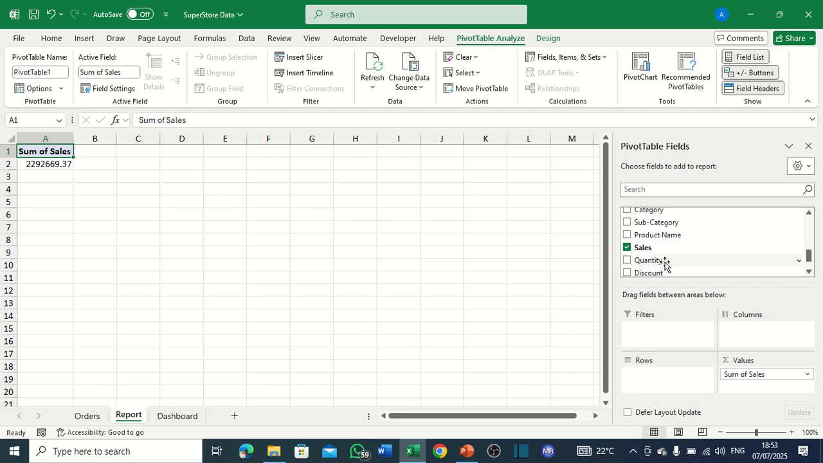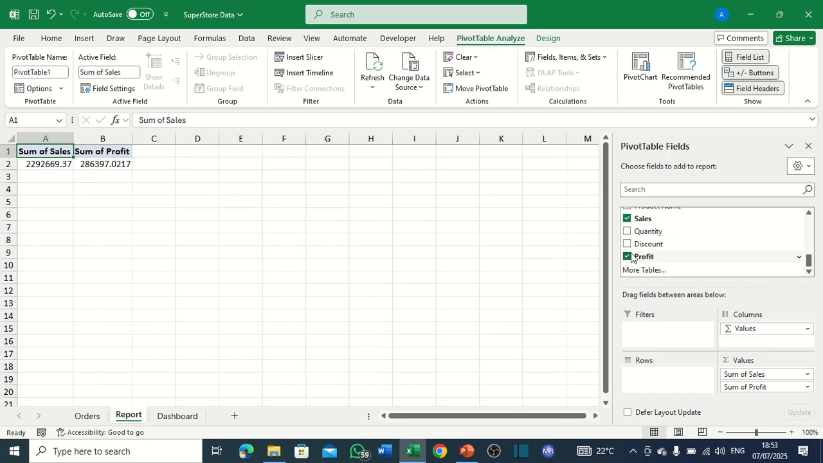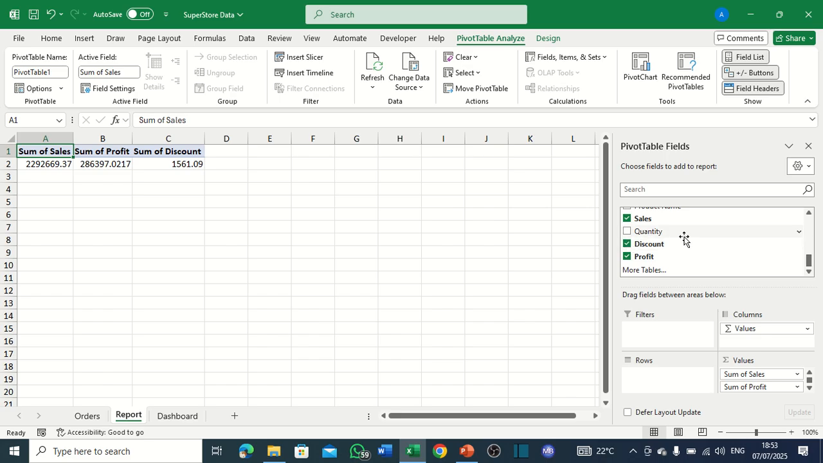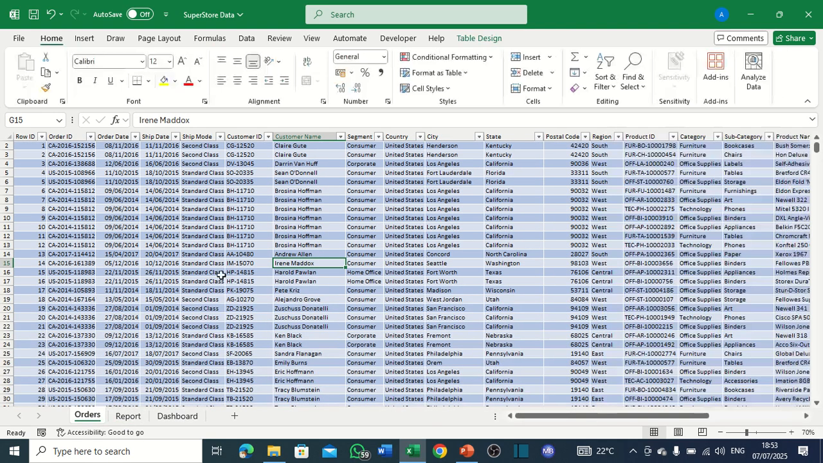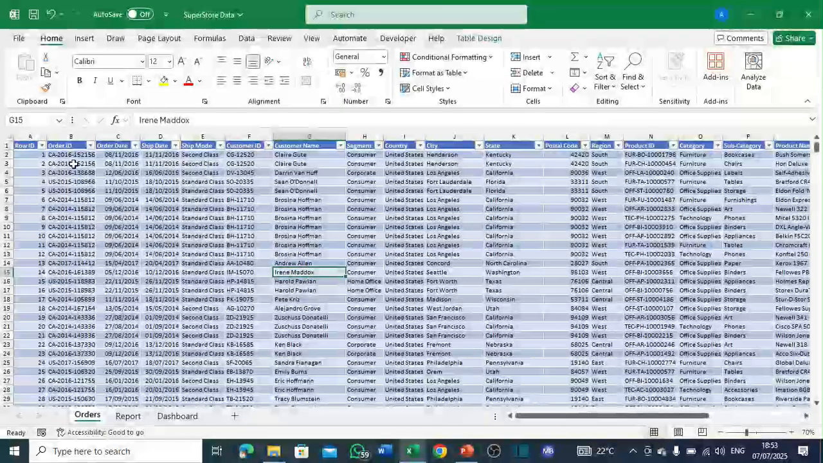Then the next report I would like us to report on is the profit. Click on the profit. The next is the discount. The next is the quantity. And we also need the total transaction. So the total transaction simply means, we come to your orders page. The total transaction simply means the count of your order ID will give you the total transaction, right?